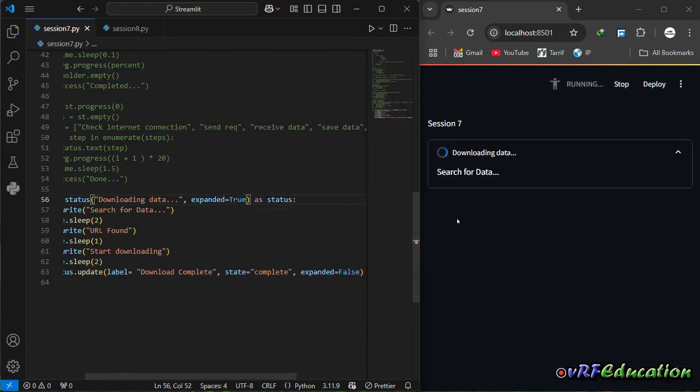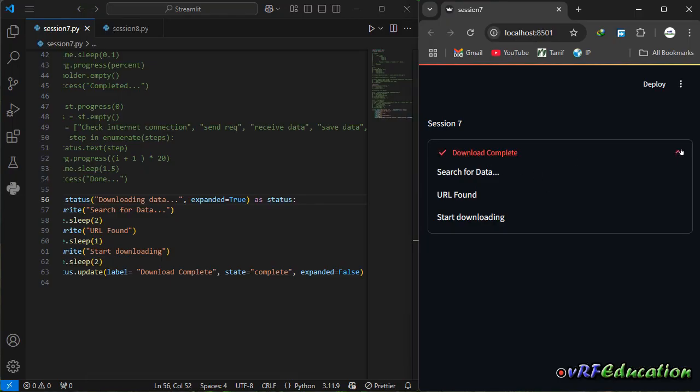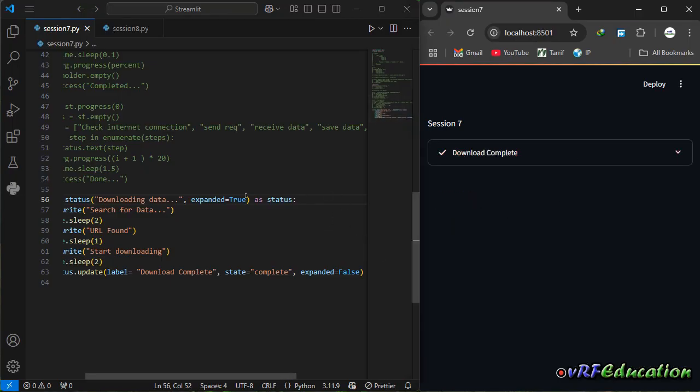So if you see, we have a box here, the label downloading data, the spinner. These are different steps, and after that, it's completely collapsed, and the label changed. And also we have a check mark here that shows the operation or the state is complete. If you open it, you can see the different parts here. So let's run it one more time.